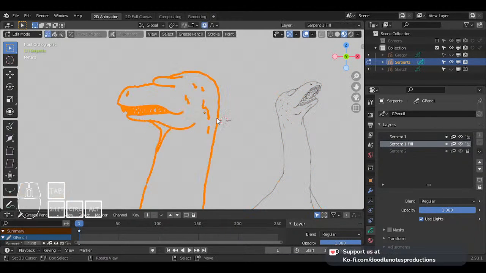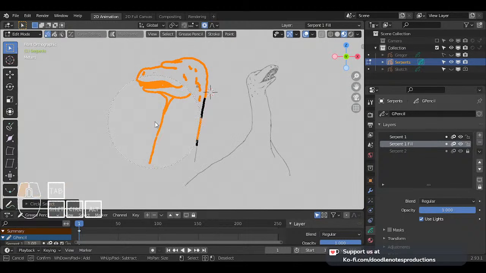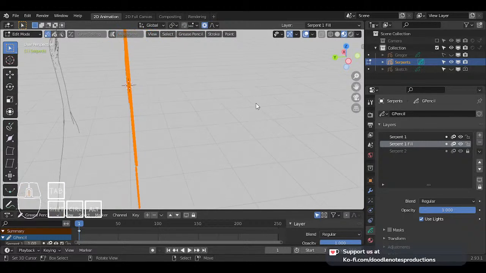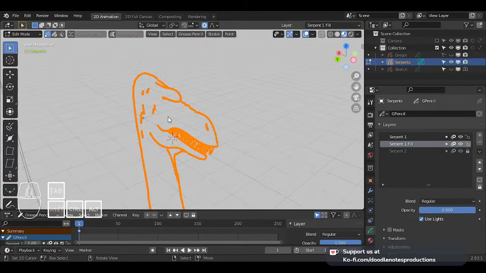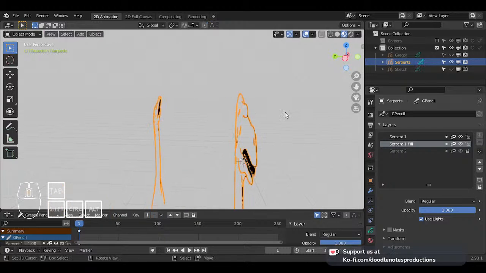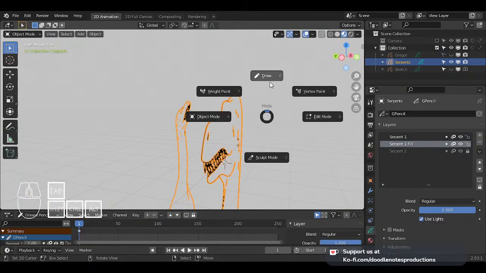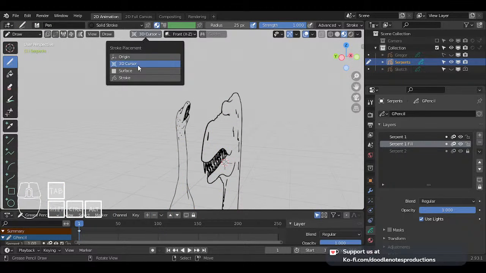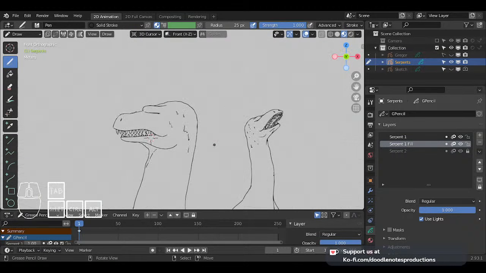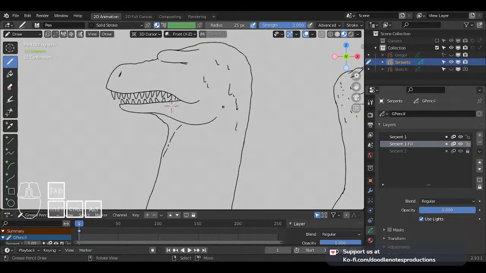Before locking that, I'm gonna go to edit mode here. I'm gonna select everything. I'm just gonna make sure that the cursor is set to cursor to selected, which is right on the line of serpent one here, because that's what we want, so that the strokes will be on that spot, because we set the stroke to be placed in the 3D cursor, right there in 3D space.